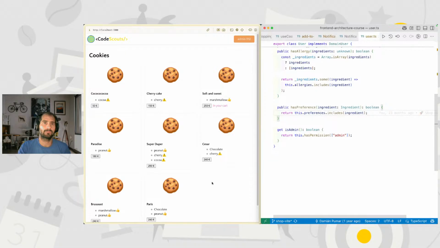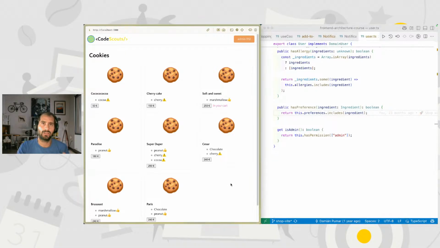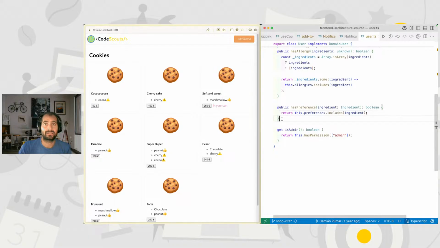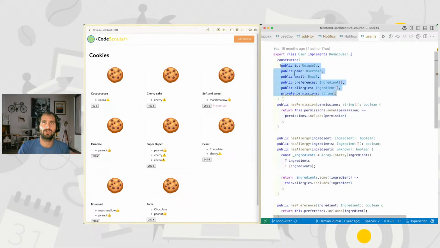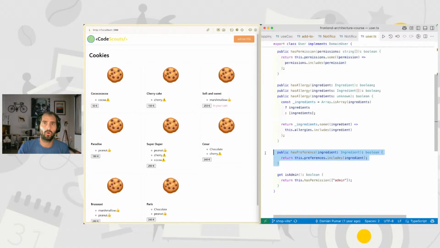But I think you remember that one important point to implement clean architecture is the testability. Testing this function is really easy, right? You need to create a new instance of the user and call this function and assert to equal true if the ingredient is here, or false if it is not here, and that's all. It's really, really easy, right?